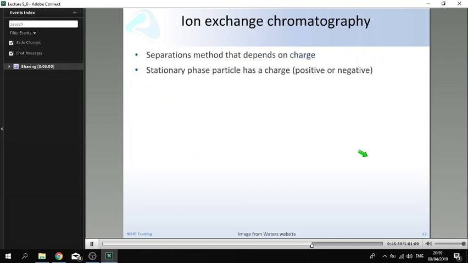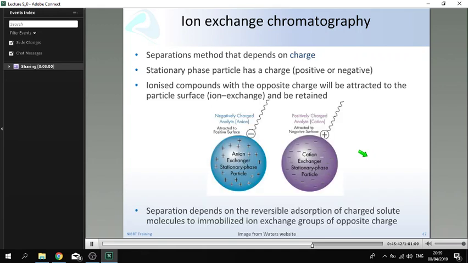So in ion exchange chromatography, we can have beads that are either anion exchanger or cation exchanger. So anion exchangers are positively charged because they bind negatively charged anions, and cation exchangers are negatively charged because they bind positively charged analytes or cations. Okay, so separation depends on the adsorption of charged solute to immobilized ion exchange groups of opposite charge, as I said, on our resin beads.